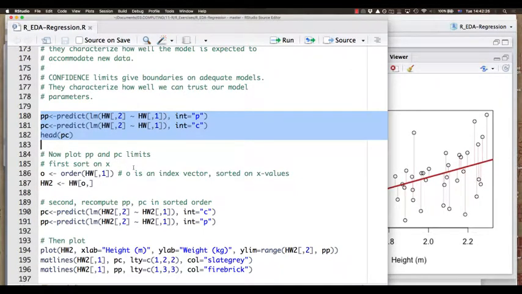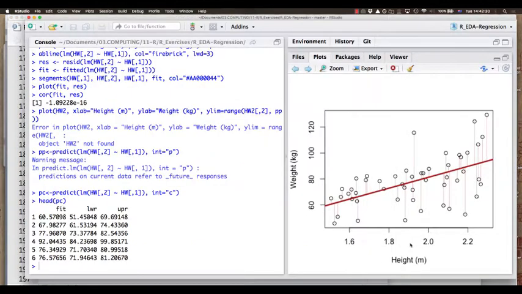But that's not as easy as just saying lines of these columns here, because the values are not ordered. If we simply do a command and do lines from point to point to point, the lines would jump all over, and that's not what we're looking for. The lines should go from the smallest to the largest.